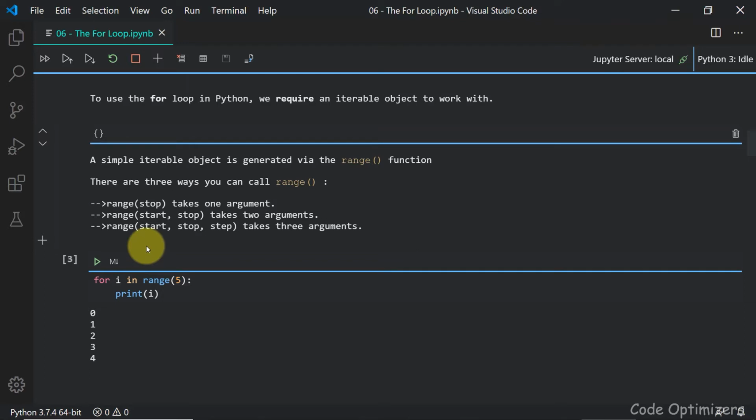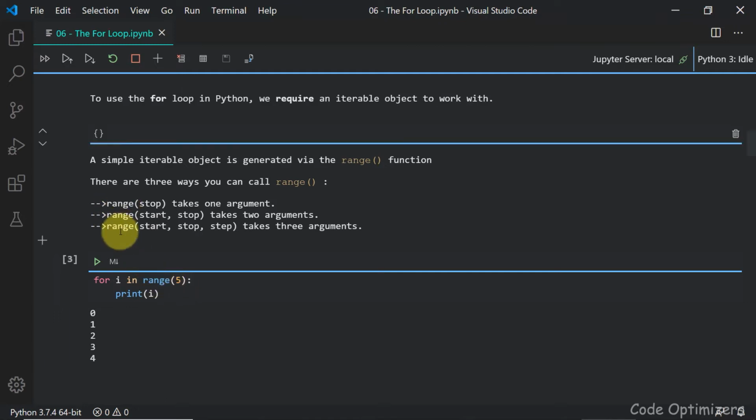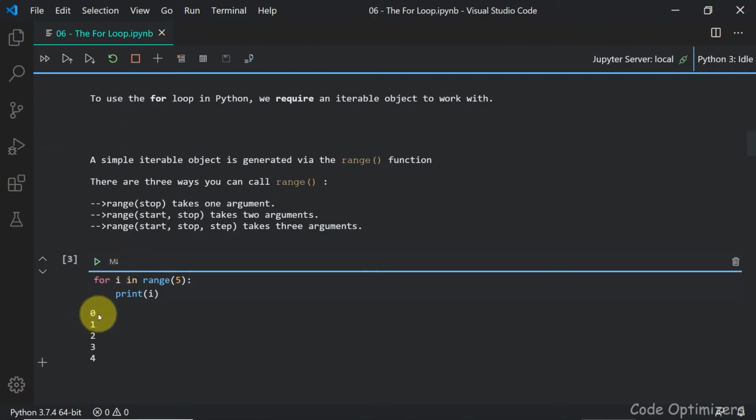The range function can be written in three ways. First, it takes one argument, that is the stop, the ending point. Here it takes one argument, that is 5, meaning it has to end at 5. The 5 will be excluded. So here it will print 0, 1, 2, 3, 4. It will go up till 4.